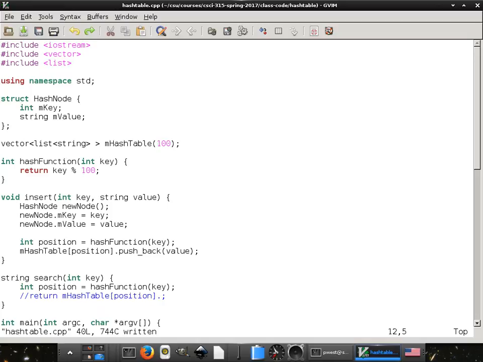So what is it now? We currently have a vector of lists of strings. Now it should be a, let's see, where is the node set? It's just inside the list. So it's actually a vector of lists of nodes. Yeah. So it's actually 100 of those guys. So when we push back, we actually need to push back our node. So we put the key and the value inside the node, get the position, and then push back the node.